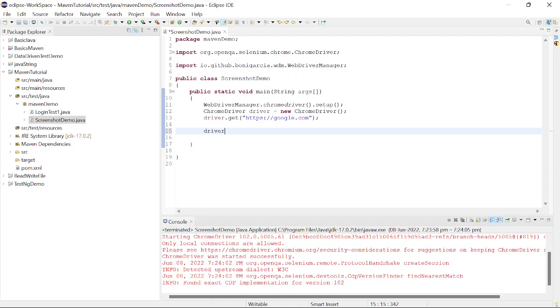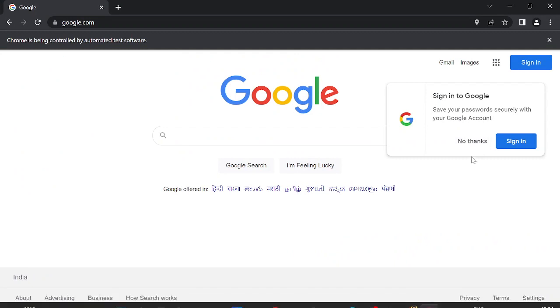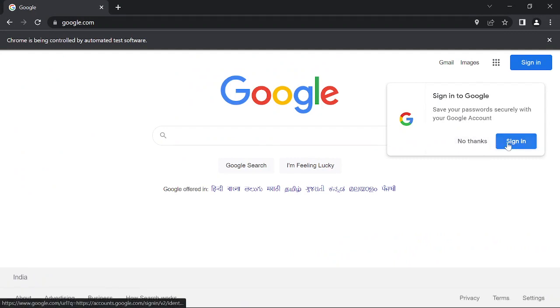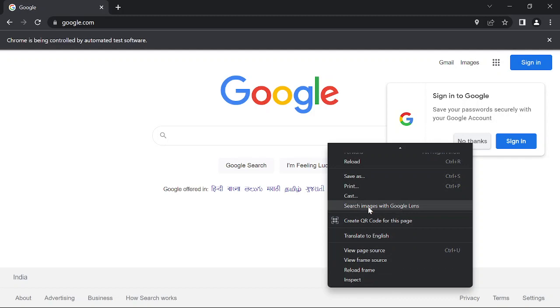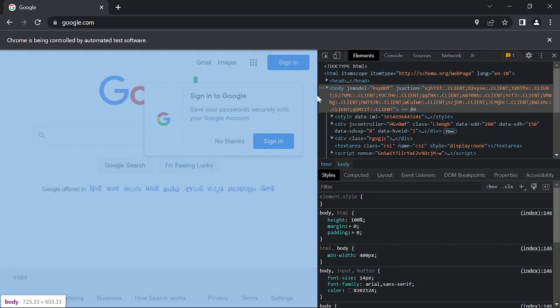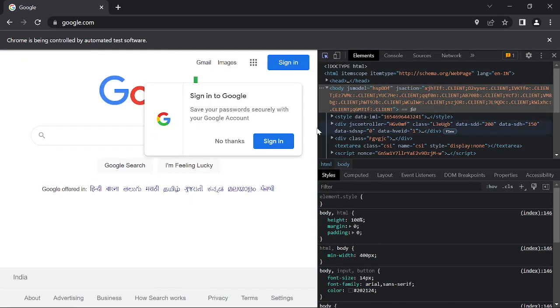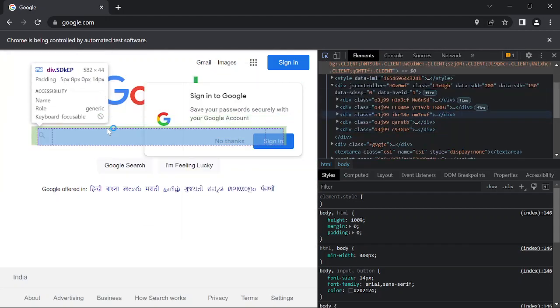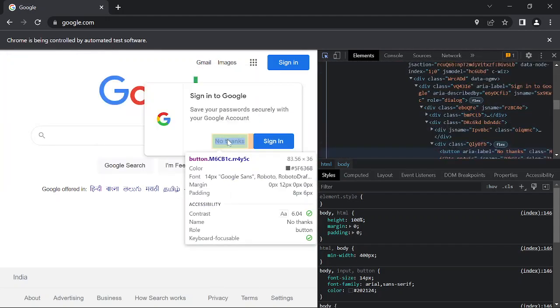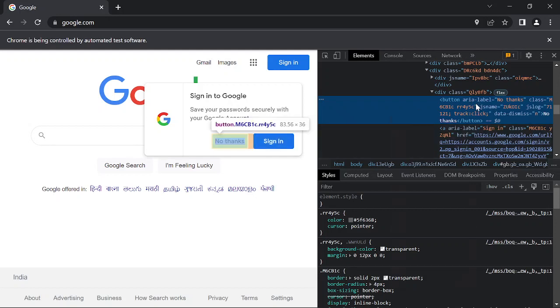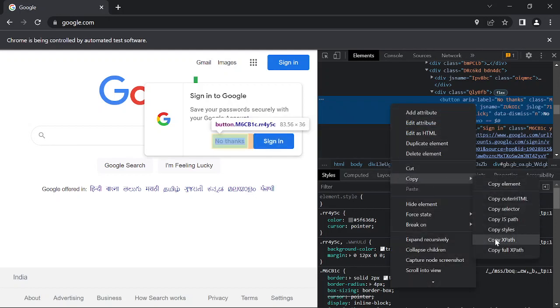To handle the frame, we'll use the switchTo method and go to frame, and the driver.findElement method will be used to select the actual element. If we want to sign in we have to click on Sign in, but I don't want to sign in right now. We have to go to Inspect and click on this button. If we click on this button, we can find the element's XML. Now we'll copy the XPath.